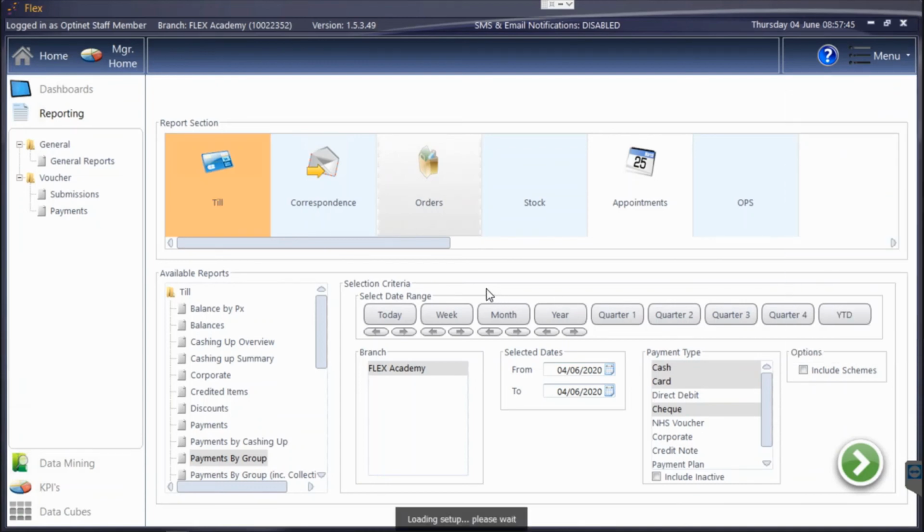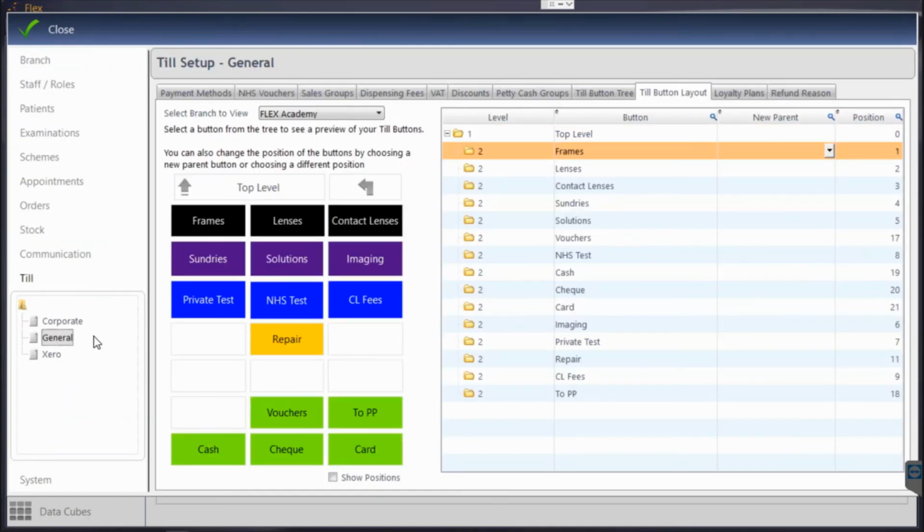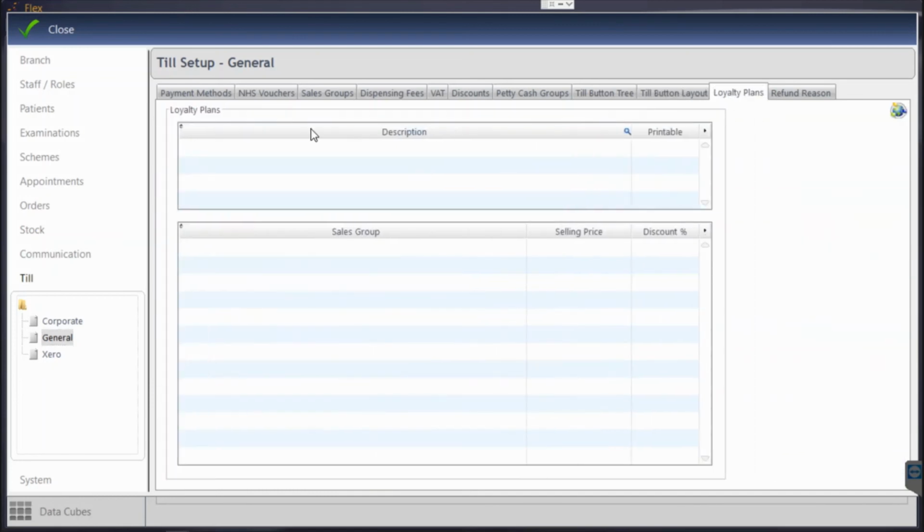And it is worth mentioning as well the loyalty function in Flex, not to do with schemes directly, but it's quite useful because a lot of the time with the schemes, people get discounts. So, for example, if I'm on the scheme, all of my fees are going to be completely free of charge. What we can do is add what's called a loyalty plan. So as I say, separate to schemes, you can find this under the portal. Your keyword is loyalty, or you can click on to till and loyalty plans.